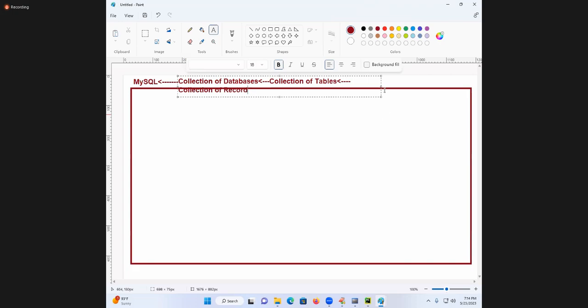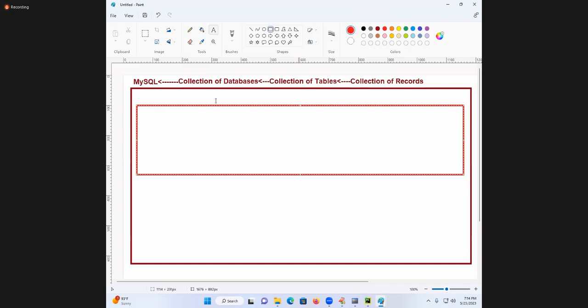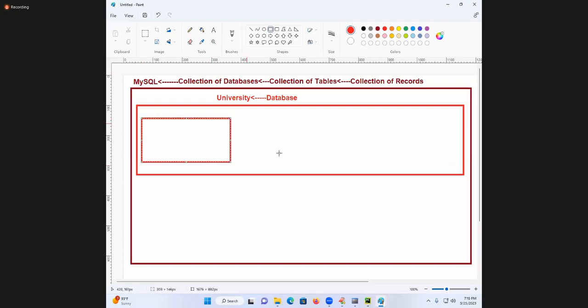So here I am writing collection of records. I hope you are following me. Collection of databases. Database is a collection of tables. Table is a collection of what? Records. For example, I am writing a university database. Suppose I am developing a project for a university. I'll take a single database name. Under that, what will I take? Table 1, table 2, any number of tables you want, I can take. Multiple tables, any number of tables, I will take.